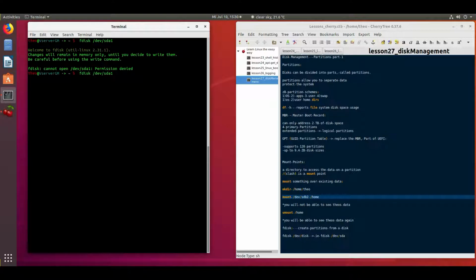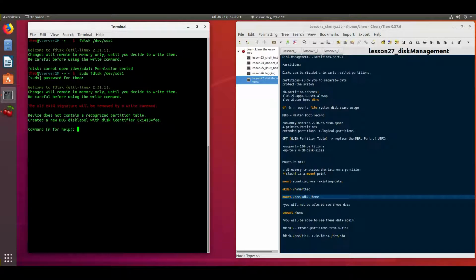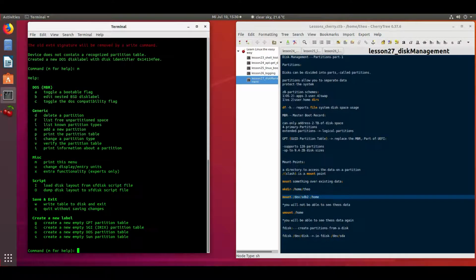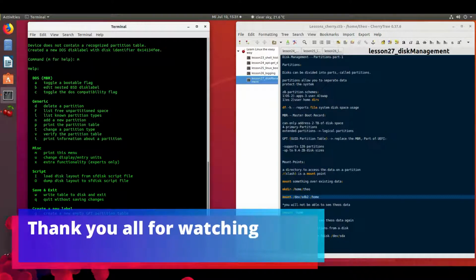Permission denied. Then you need to be sudo to do it. And as you can see, I'm inside this fdisk tool, and if I press m, I can see all available commands that I can use here to create a partition. But as I said, we will do it in our next lesson.